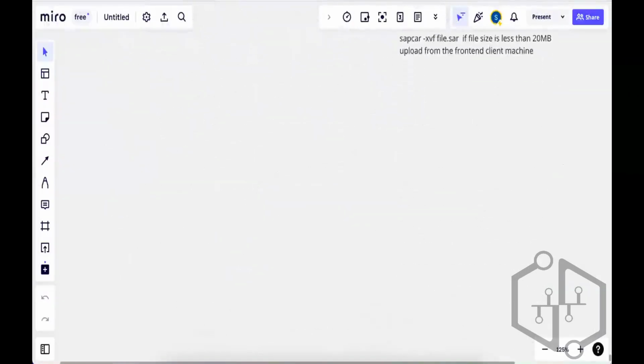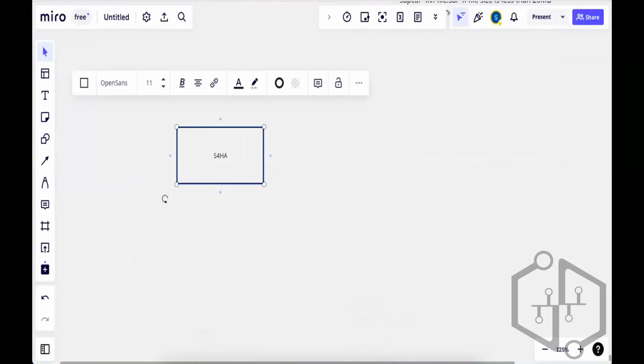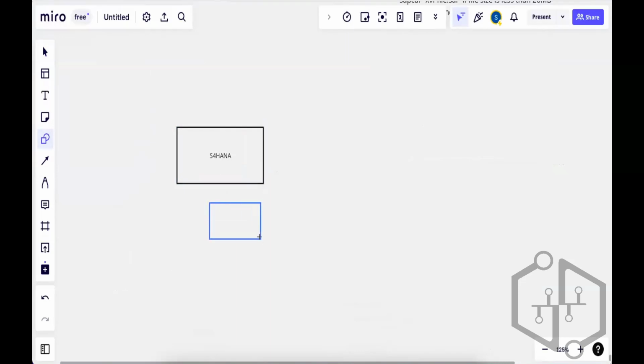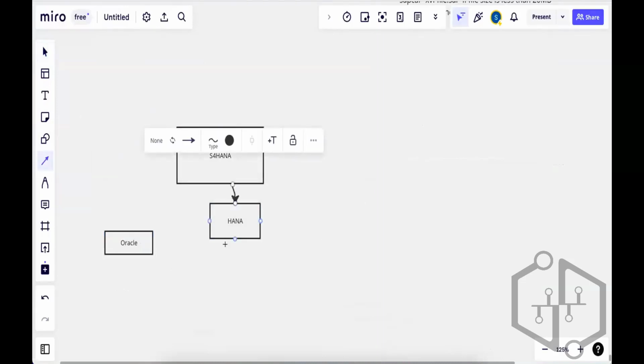S4 is just a version or what? S4 HANA is an application. S4 HANA is an application and the underlying database is HANA. S4 HANA cannot run on any other database. It cannot run on Oracle or Sybase or any other database. It can run only on the HANA database. So S4 HANA is the application, HANA is the database.